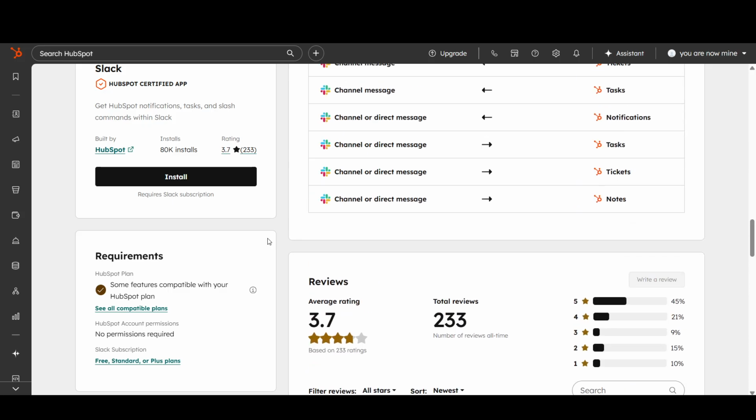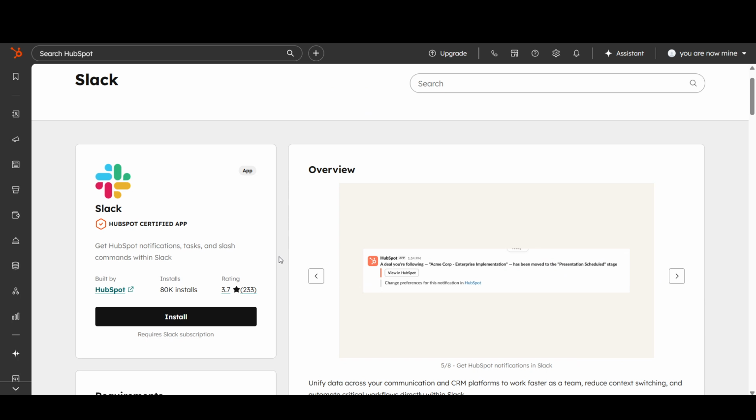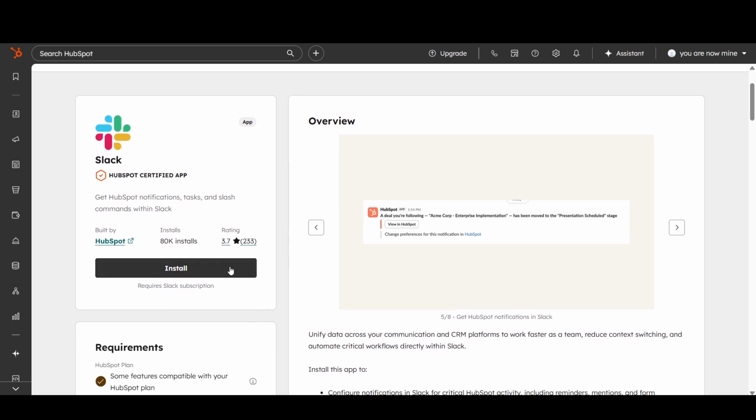At the top, ensure the correct Slack workspace is selected. If it isn't, use the workspace switcher to pick the one you want to connect with HubSpot. Choose the workspace you intend to integrate, then proceed.